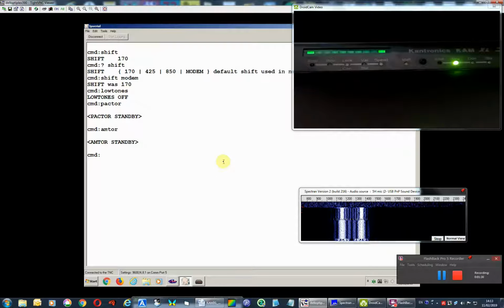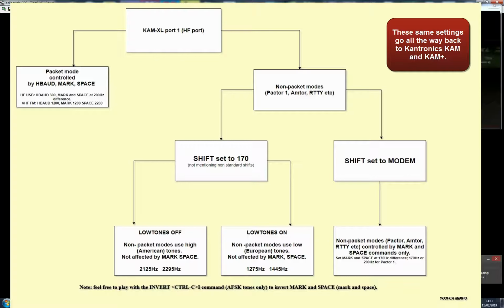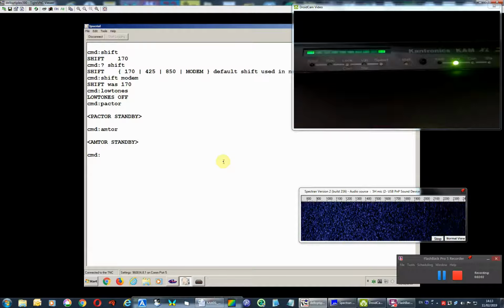Obviously, you have to set the mark and space commands in this case, when shift is set to modem, to 170 Hz difference, or 200 Hz I believe for Pactor, but it works with 170 too, so that's not a problem as far as I remember. I'm not an expert in those modes. Anyway, that's pretty much it with non-packet modes and packet versus mark, space, shift and low tones.